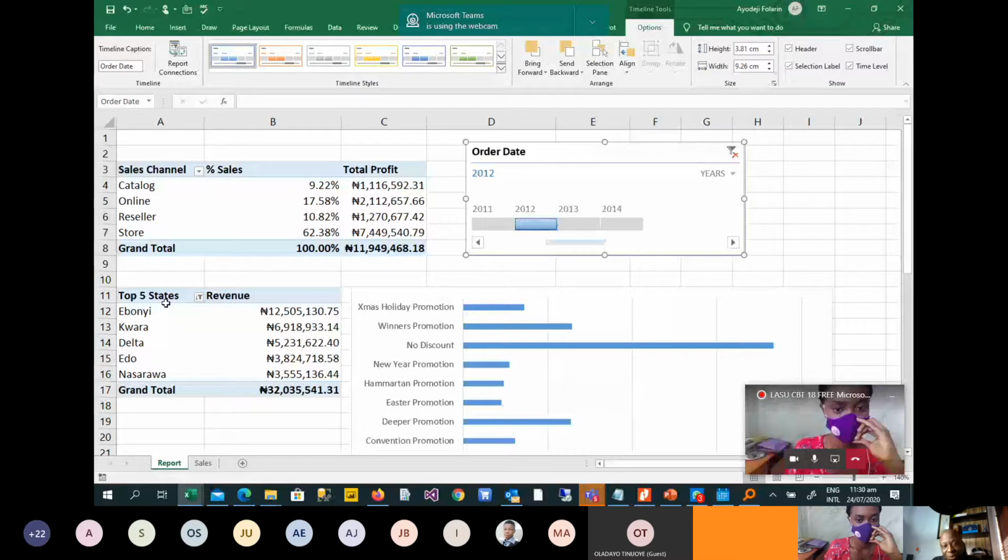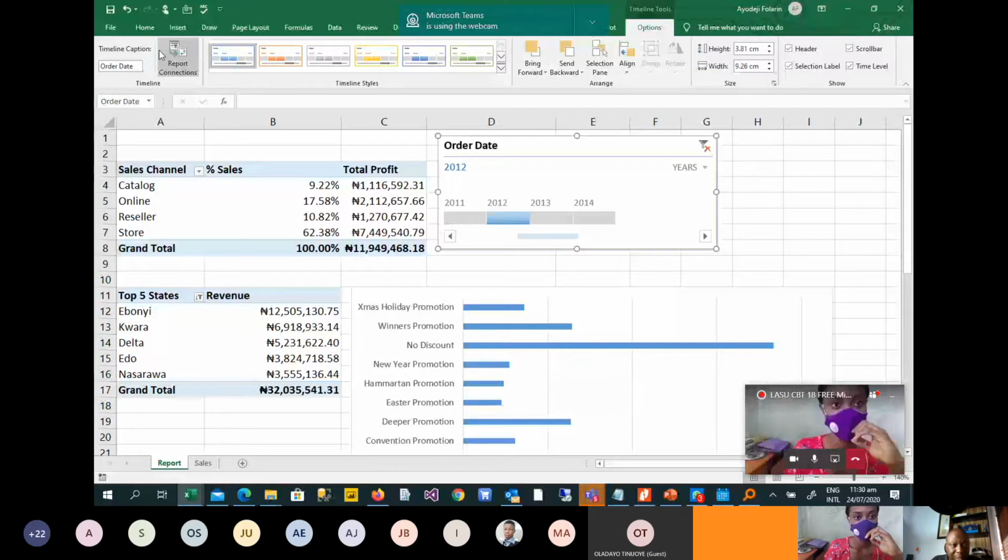Now, what will I do? I need to let Excel know something, that this particular slicer that I've done is not only for this report, because when I was inserting this slicer or the timeline, I was on this particular report. Now I'll come back to my slicer and say, please, slicer, under the option, I want to connect to other reports.